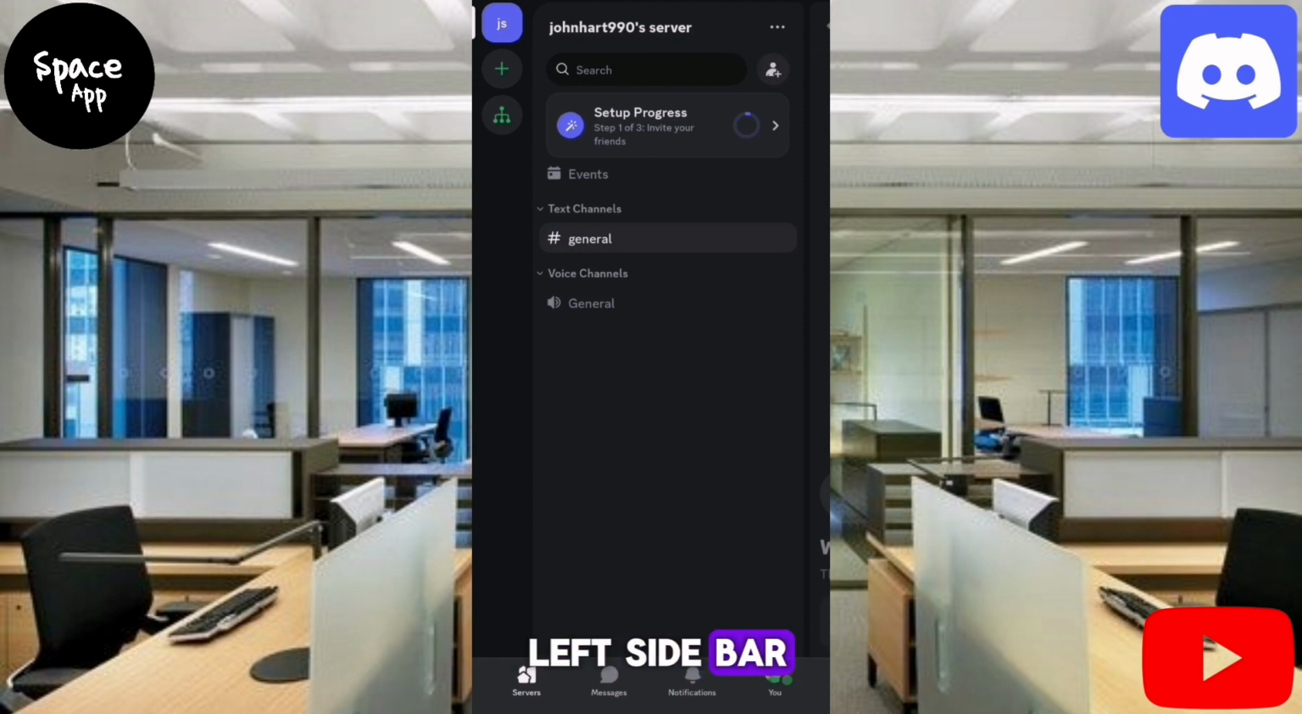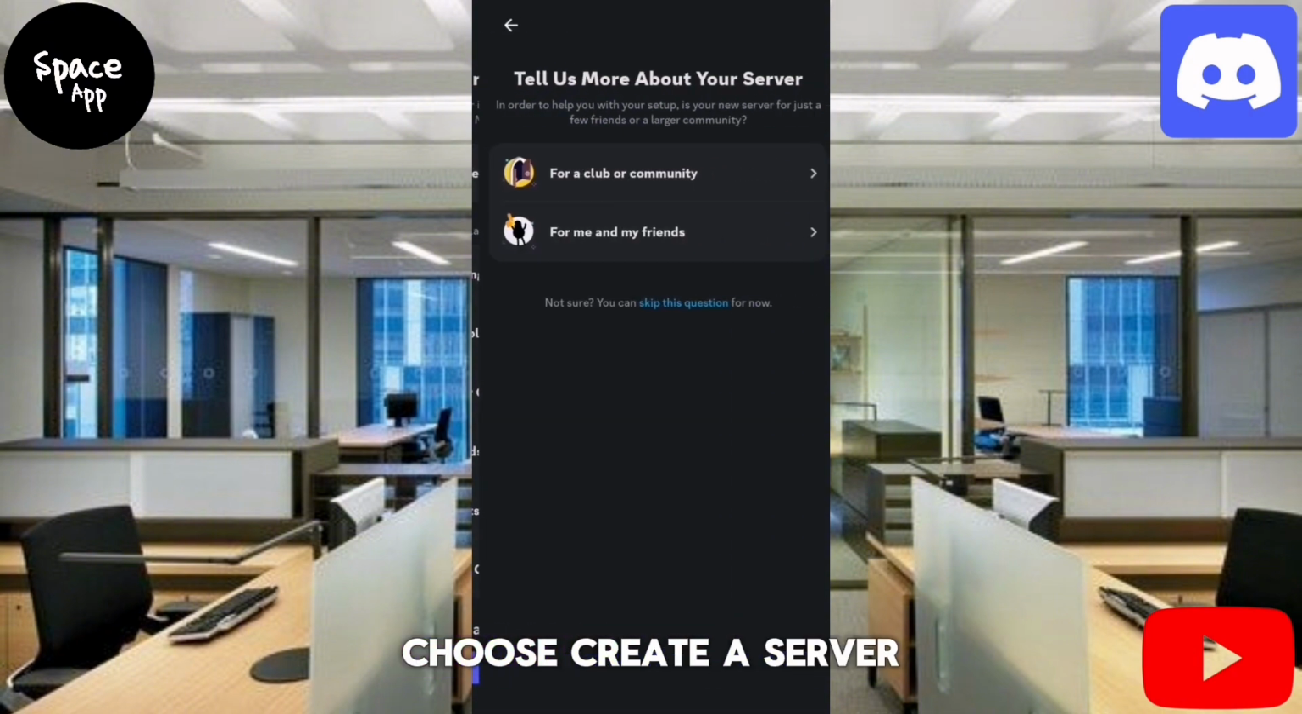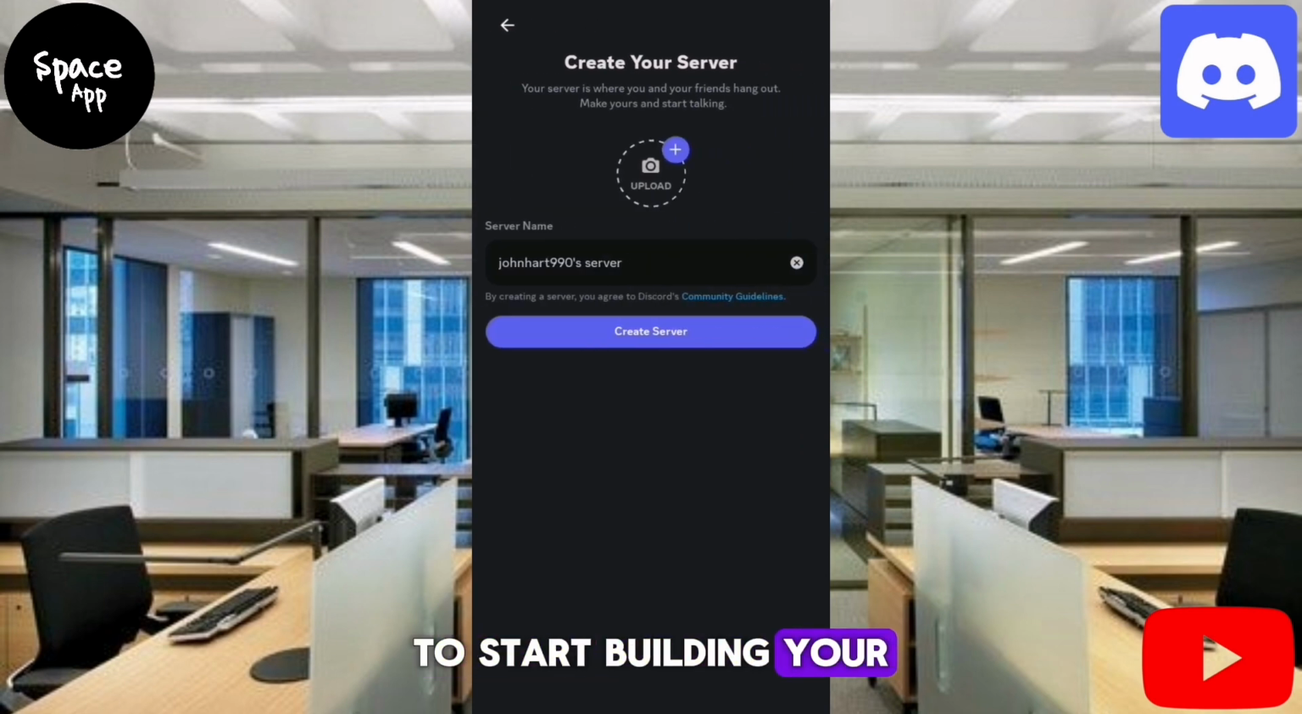In the left sidebar, locate the plus icon. This is where you'll initiate the process of creating your server. Click on it to proceed. A menu will appear with options. Choose Create a Server to start building your new server.